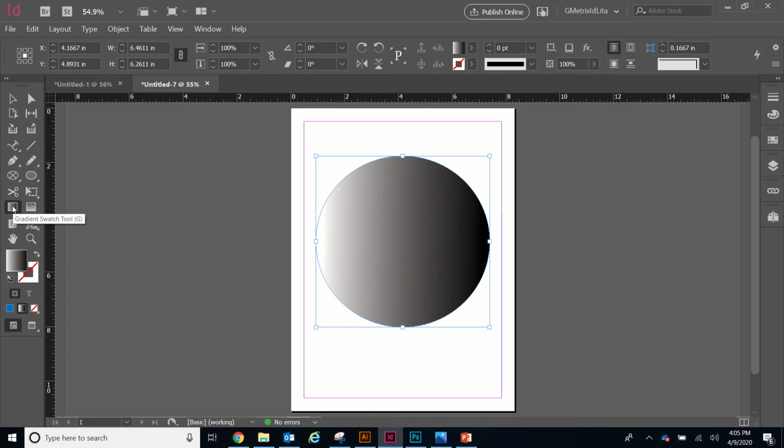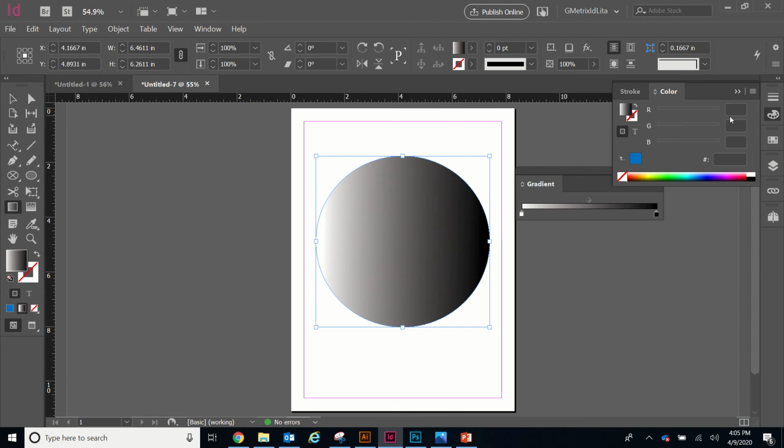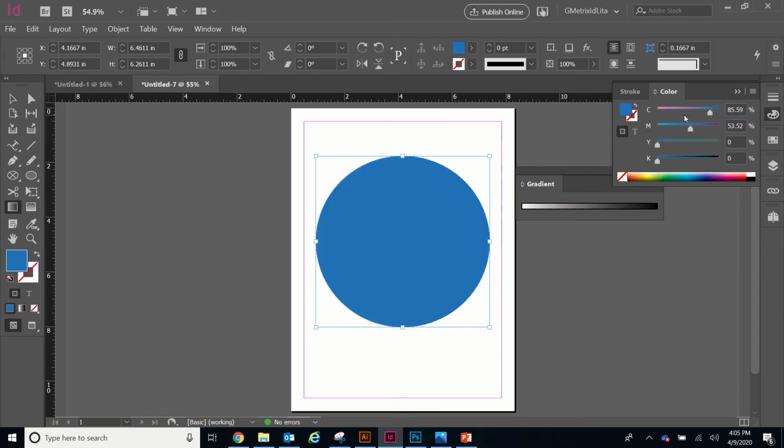We can change this though, so double click on the gradient tool to open the gradient panel. You'll see on the far left is your white point and on the far right is your black point. In order to change that, we're going to go up to this color panel, used to be called the swatches panel, and you'll see this is where we can see other colors. I'm going to change it to CMYK, and here I have that blue that I was most recently working with.